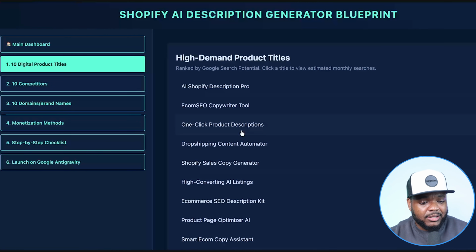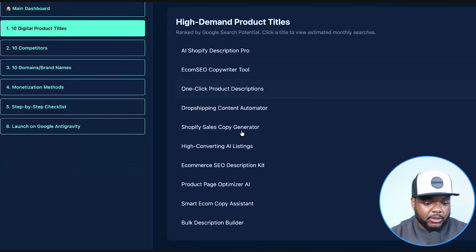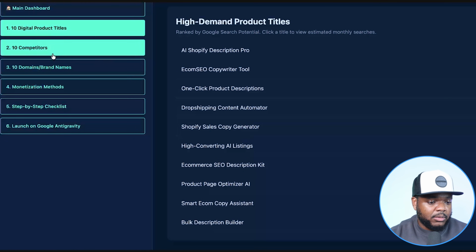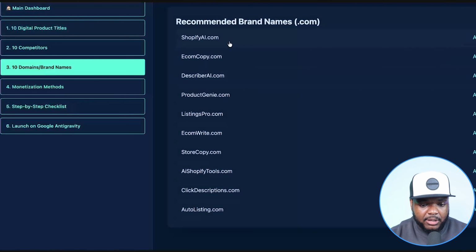So realistically, this is something that you would want to do beforehand, because it's just going to let you know exactly how to structure things from the very beginning. Because, for example, if I click into domain and brand names, it's going to come back with all of these different options. And let's say I wanted to go with this brand name instead of the one that Antigravity automatically came up with. So this one is ecomright.com.